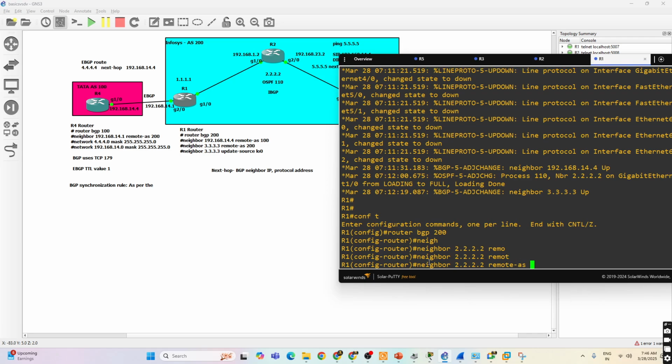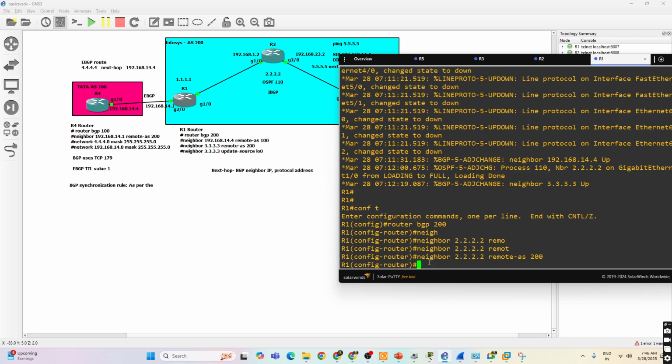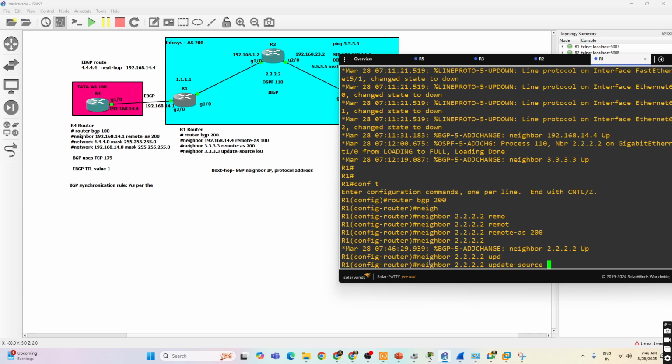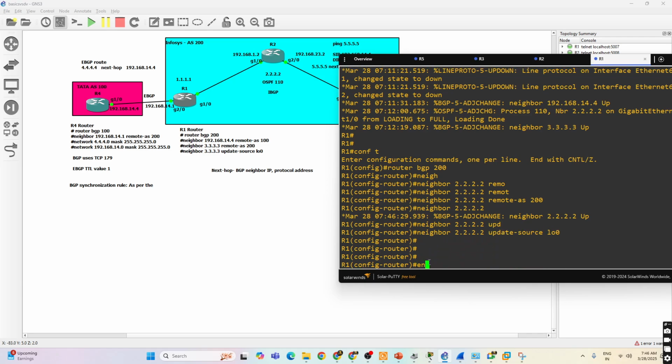Guys, are you understanding what I'm saying? What I'm doing here is just forming a neighborship with R2, from both the routers, to avoid the black hole. Instead of redistributing, I'm just configuring a neighborship. Next is 3.3.3.3, which is already up, and 2.2.2.2, update source loopback 0. Okay, it's done.